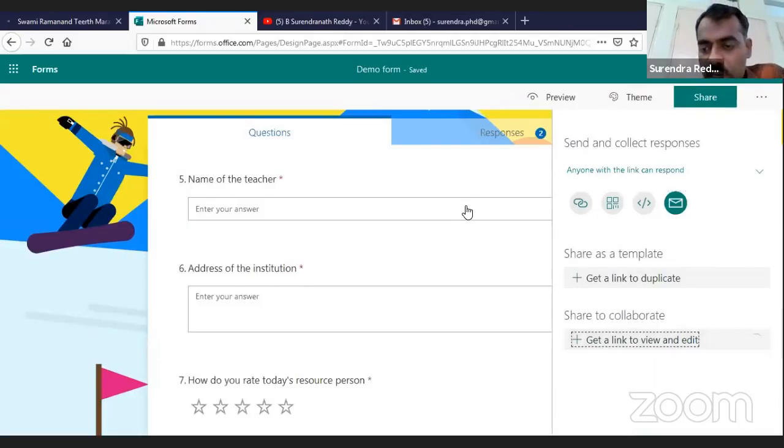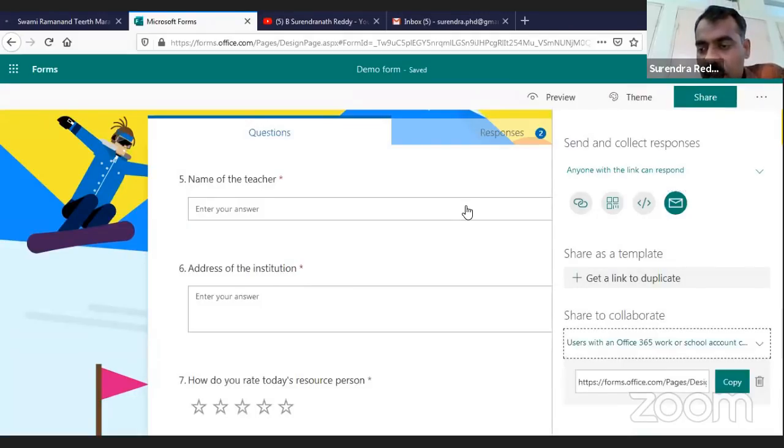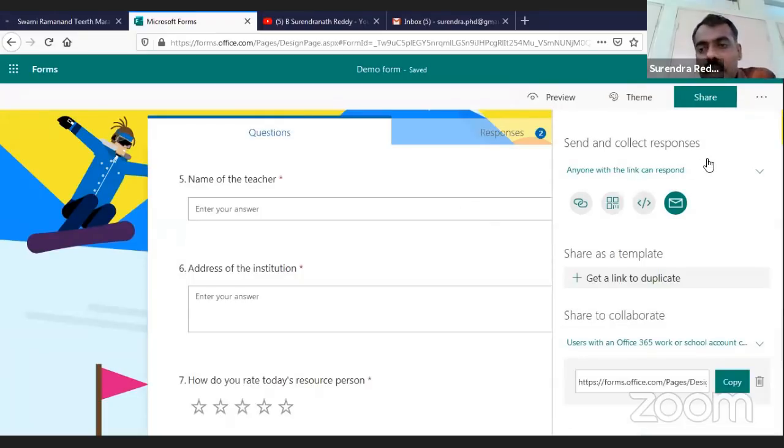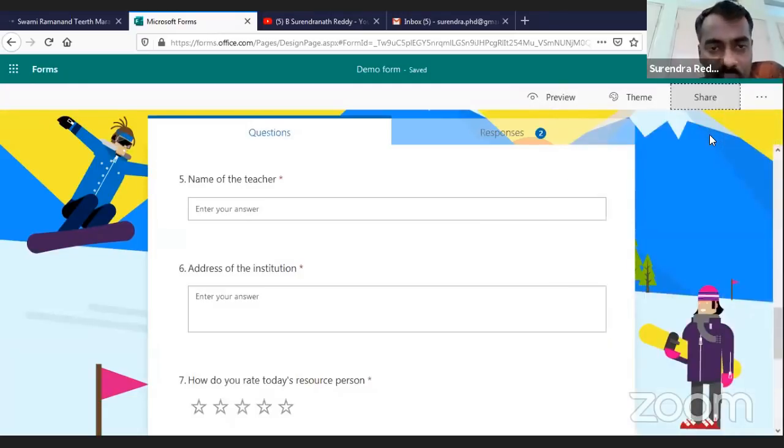So if you click on this, they will ask for the option: users within my Office 365 or from school can edit, or people in the organization can view and edit, right? So these are the options available under share. So you can copy and share it. Whoever receives this can respond.